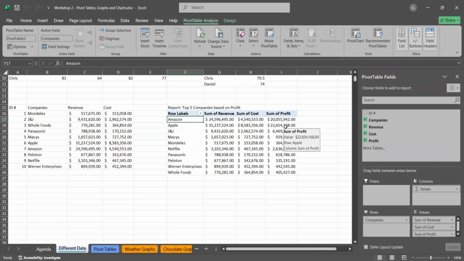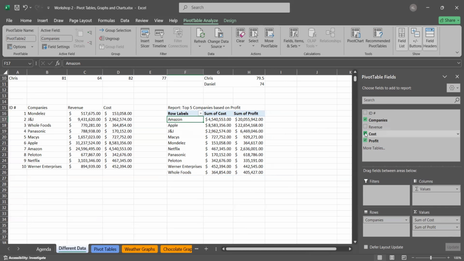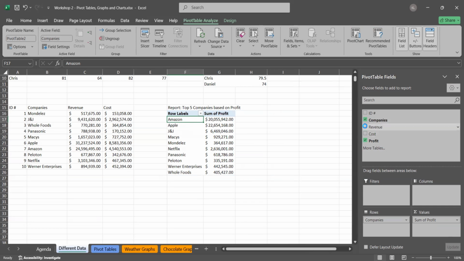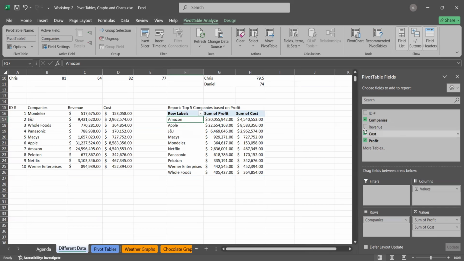Now we have the profit of each company. And the reason for this, obviously, is because profit is revenue minus cost. So now we have our profit. We can remove revenue and we can remove costs from the pivot table. If we ever need them again, we can bring them back. However, for now, we don't.